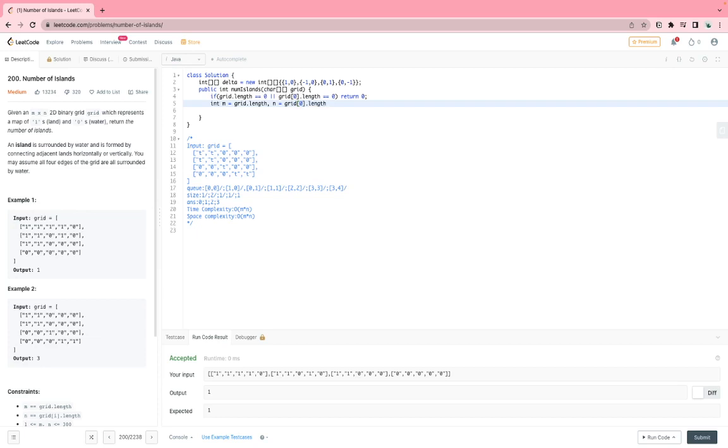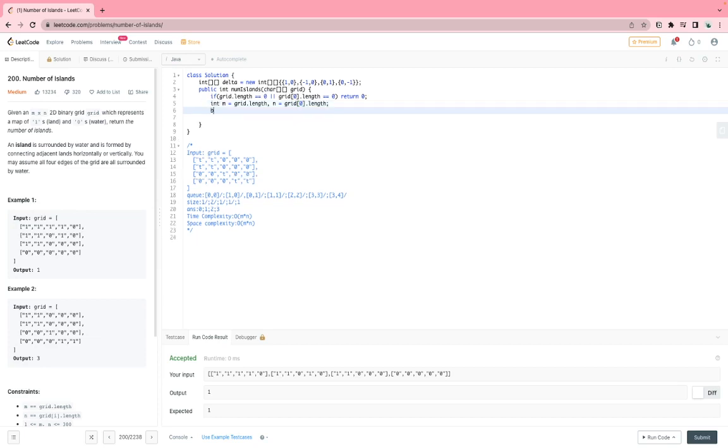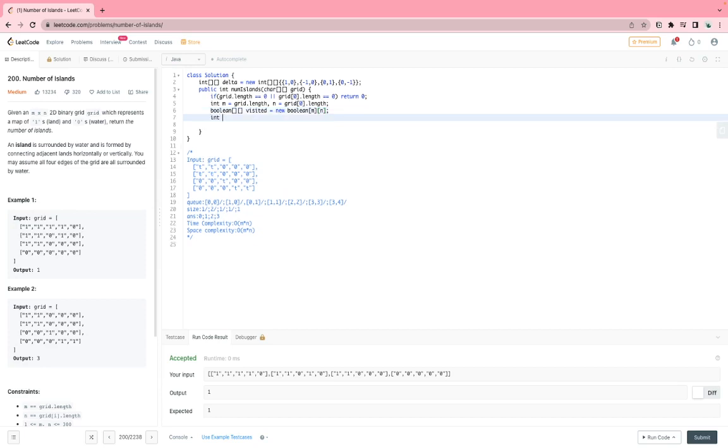Okay, after we got this, we will define a visited matrix. The type is going to be boolean, true or false. So new boolean[m][n], this 2D grid. And then we will define the answer. We initialize this answer equals 0, so at the beginning our island count is 0.